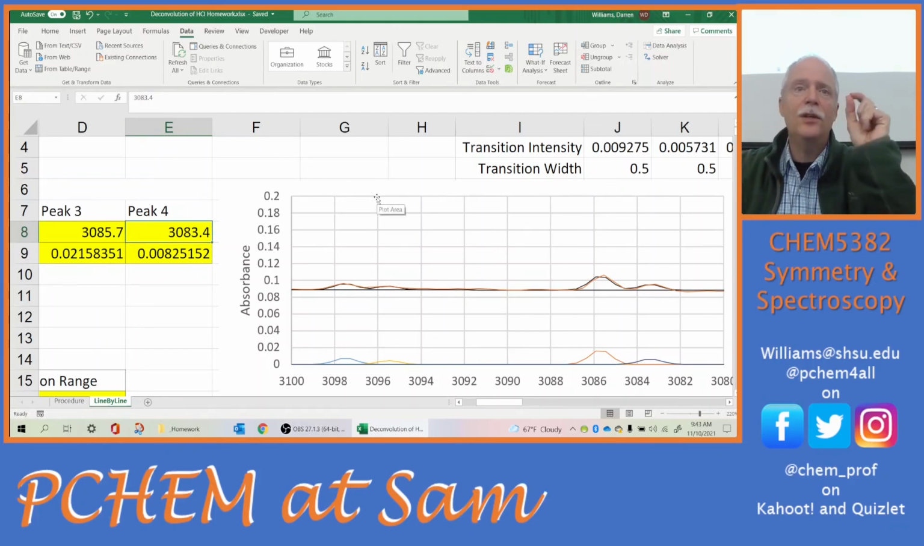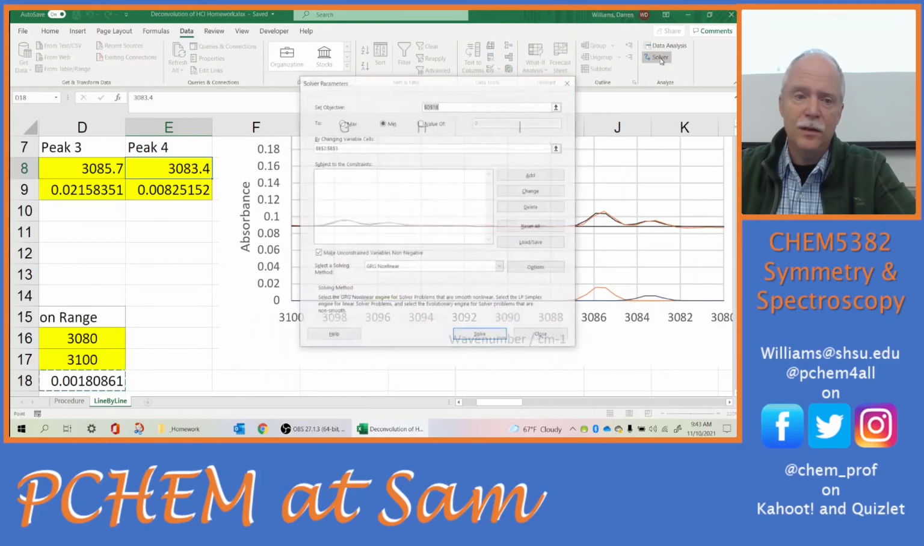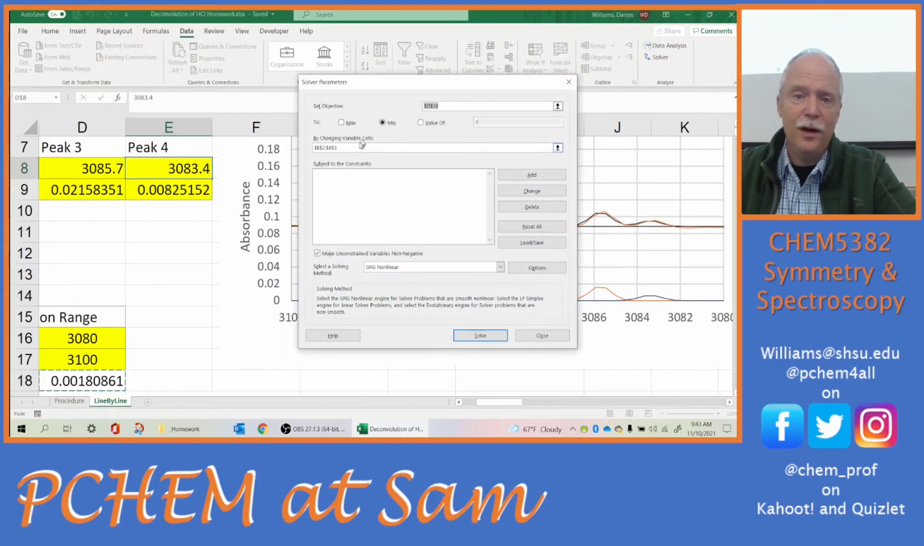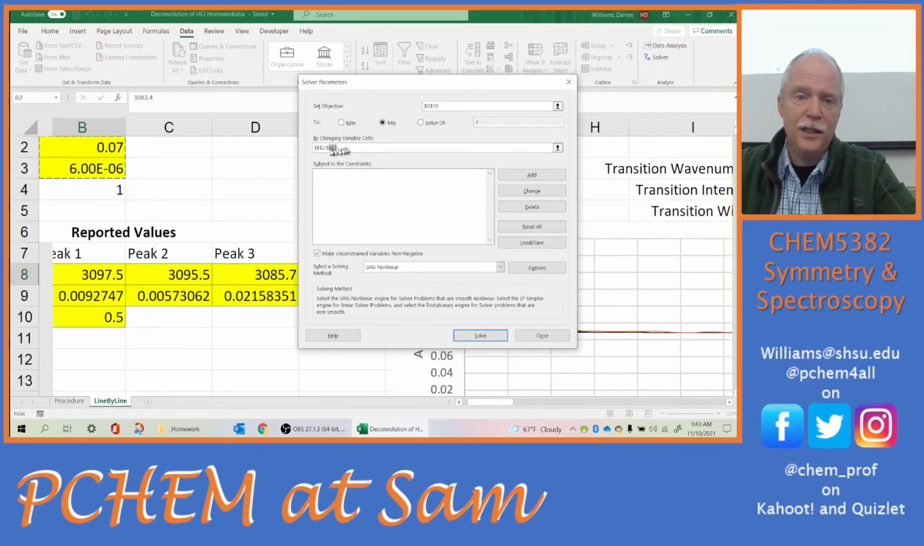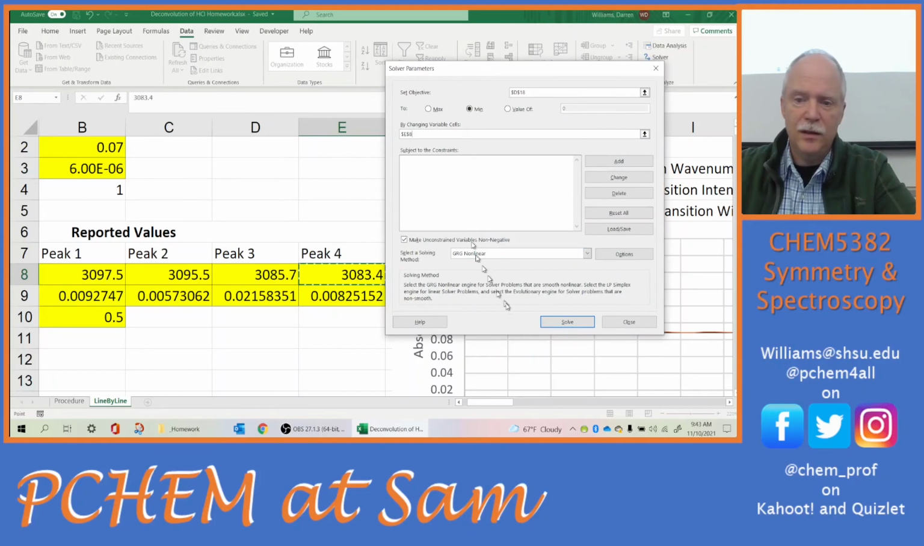So I want you to tweak this like that, get it close. Then we come and do solver. If you really want just that one, you can have solver just change that peak and see what you get. We go there. Just that peak center and hit solve.